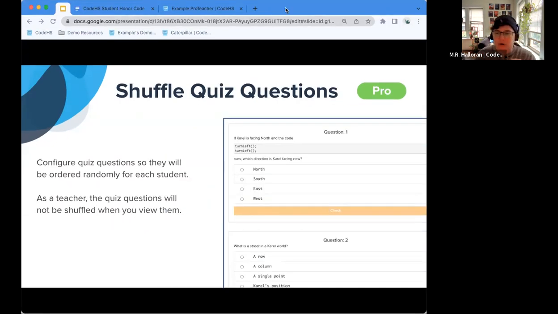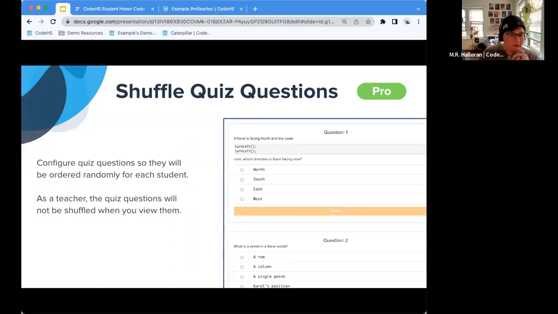On the Pro plan, we also have the ability to shuffle quiz questions. So this will configure quiz questions so that they will be ordered randomly for each student. As the teacher, the quiz questions will not be shuffled when you view them, but the ordering will change each time the quiz is viewed. And this is a feature that can help with preventing cheating on tests, so they can't just look up the quiz and put A, B, C, or whatever. You can enable this on a per section level, per assignment, or even at the student level on the Pro plan.